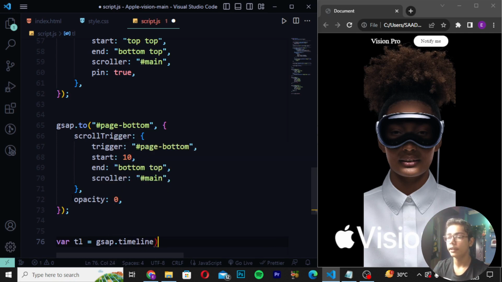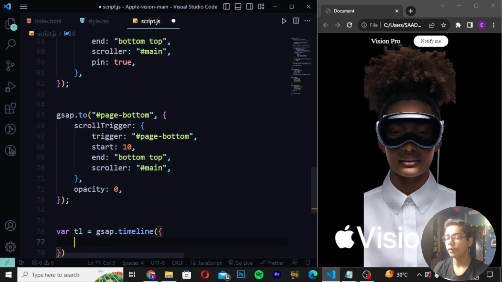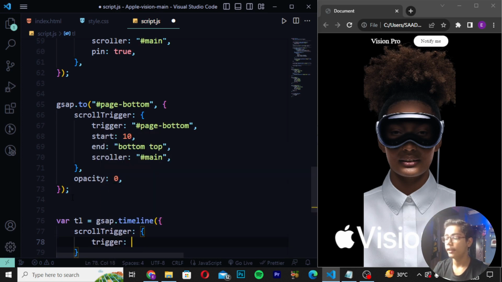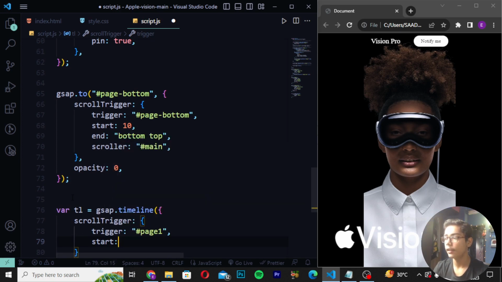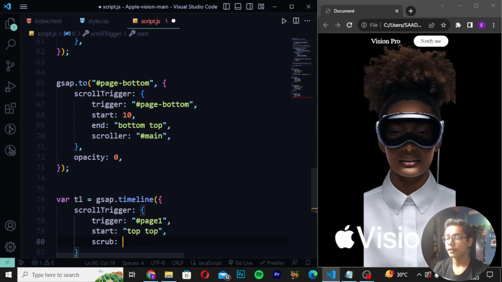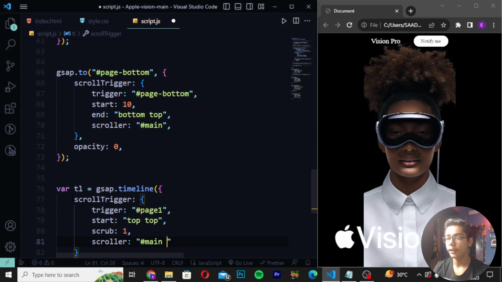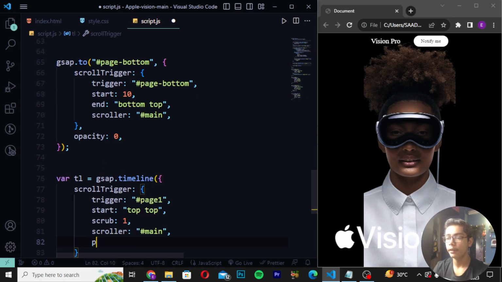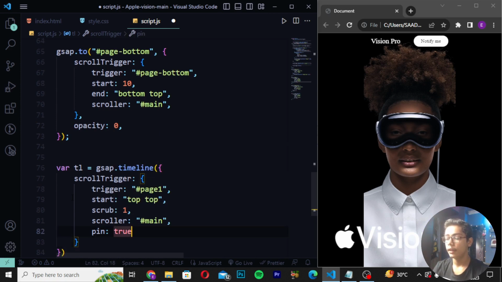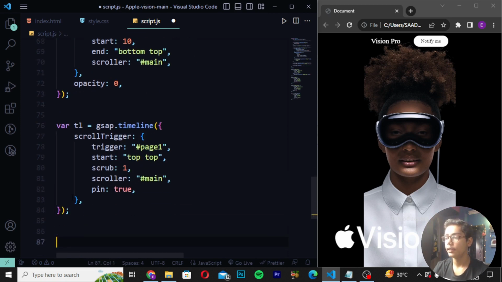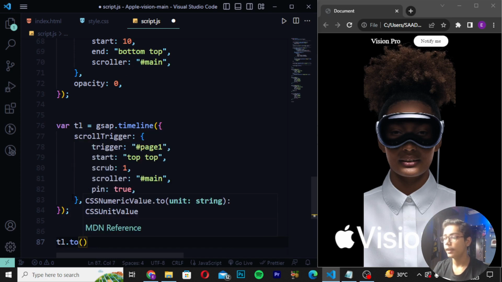Then here I will be making this curly bracket and move down, right here scrollTrigger, and I will be writing this tag, and writing trigger, and then you have to create page 1. Then you have to move down and write start, top, and move down and write scrub, and in scrub I will be writing 1, comma, then write scroller, hashtag main. Then I will be writing pin true, and then you have to write comma, close this. Then you have to write tl.to, then make this tag.